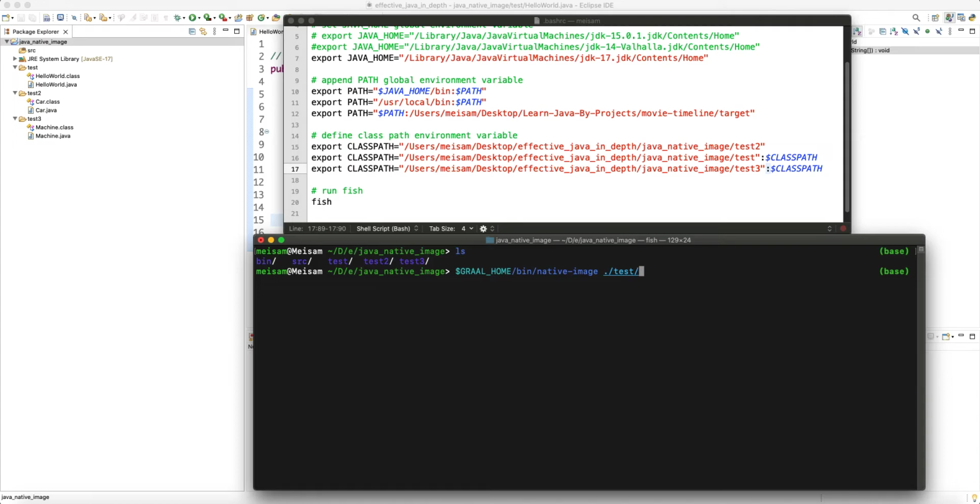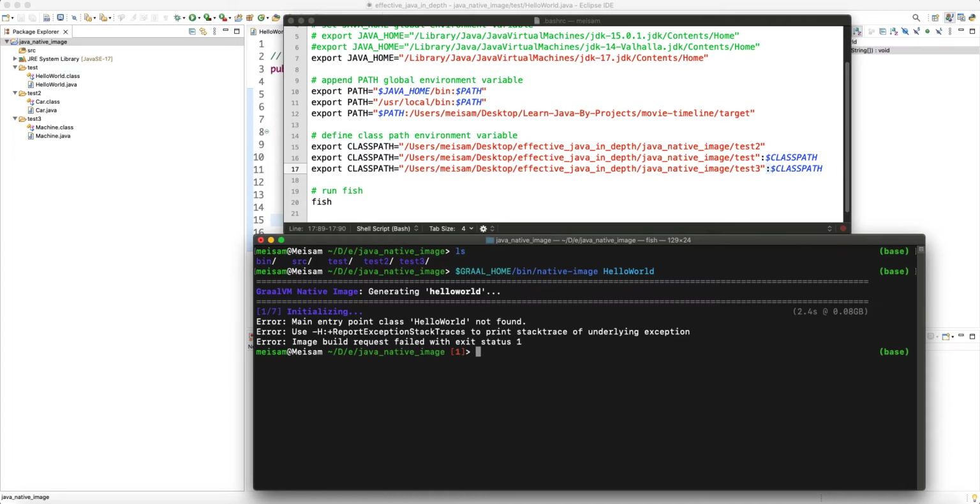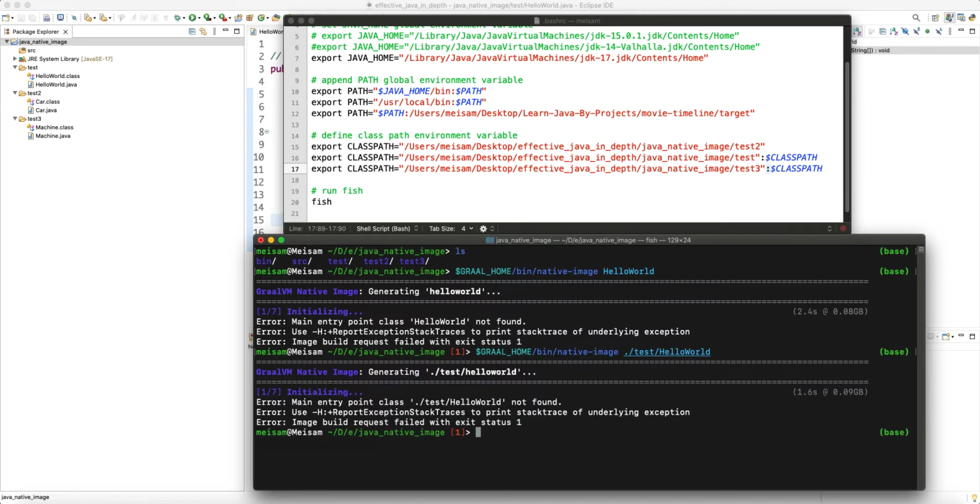It's in the test, and then basically what do we want to compile? Hello world. Let's see if this works. Actually, I think the class path is already defined, so we just want to compile the hello world. I believe it will be able to find the... okay, hello world not found. So let's see, test hello world not found, so it's still not able to find it.